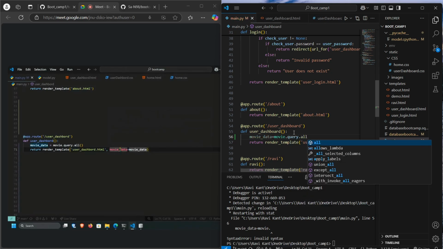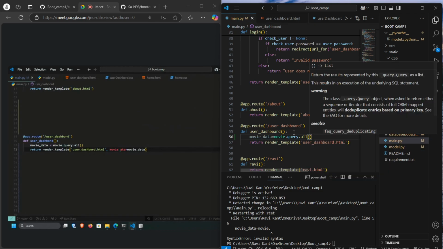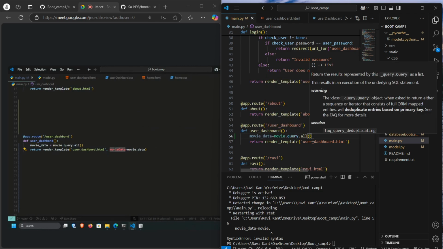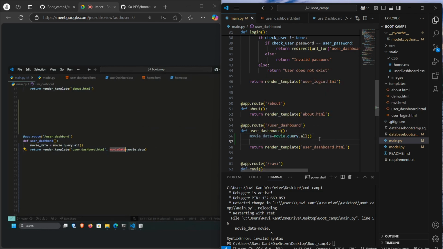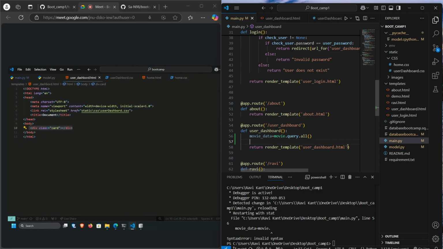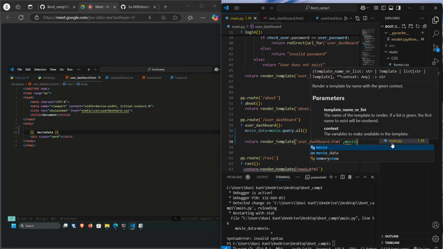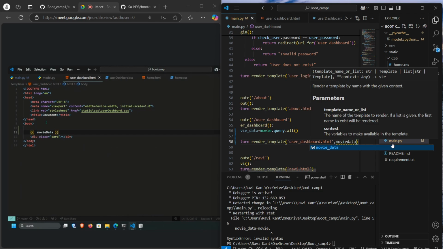It's better to use different ways of writing variables, so we'll use camel case over here: movieData equal to movie_data. So we'll take this, go over here and paste it, click on save, and run our code again.